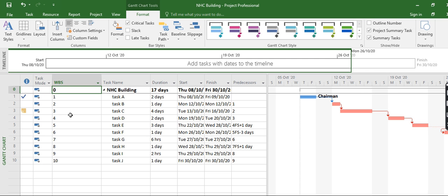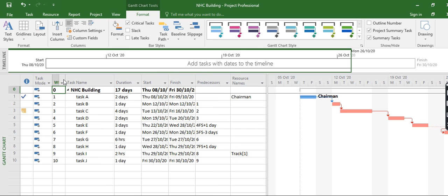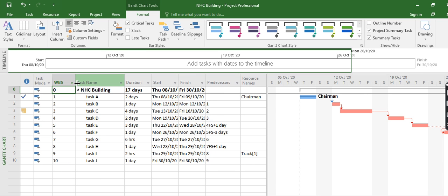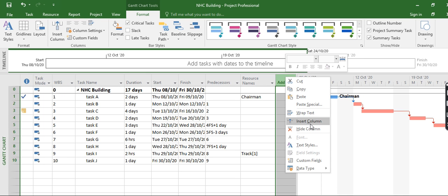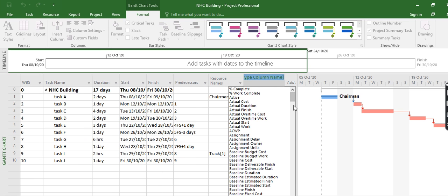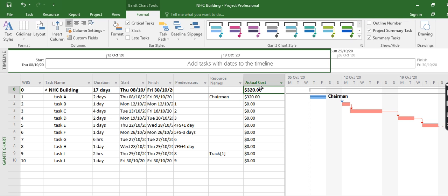Kwamba hii task 1 ni namba 1, task B ni namba 2 na kuendelea. Okay? Like here we call them as WBS code numbers, these ones. Lakini pia inawezekana unataka ku add some information, add new column. Let's say you want to insert again another column for, let's say, the actual cost. Okay, so if you select the actual cost, itakwambia kwamba okay, so far 320 umetumia, hizi zingine bado hazijatumika.